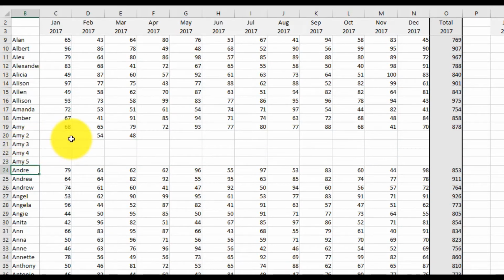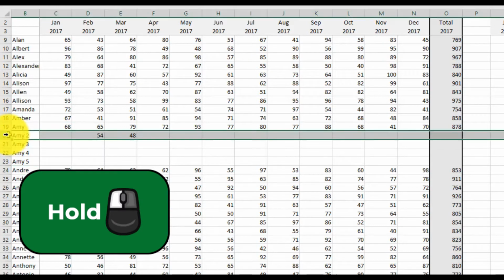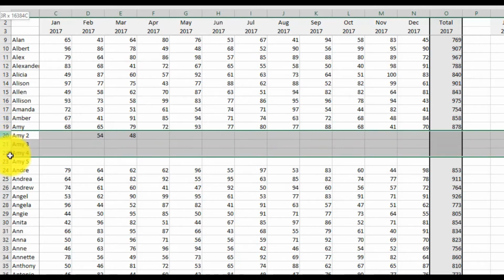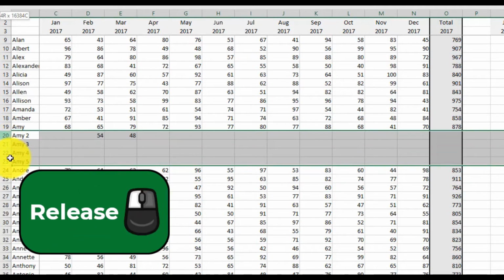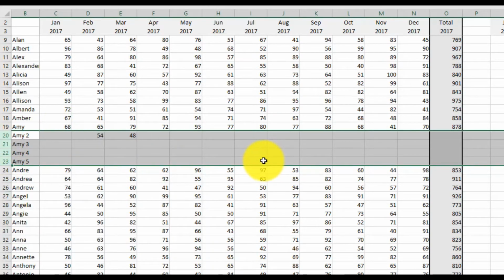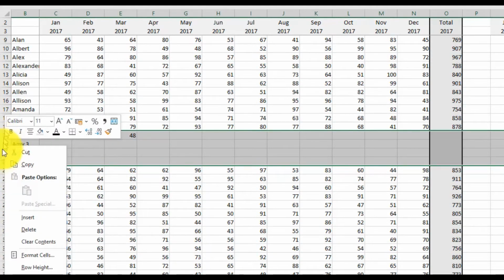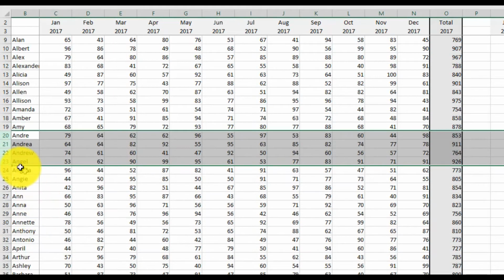And then suppose they all leave, so we want to delete them all. We do the same thing in reverse. So you left click on that cell on the number 20, and then keeping the left button pushed down, you just move that down, dragging it, and then let go of the button. So now those 4 rows are selected. Then you right click anywhere there in the column of numbers, and then left click delete. Then that gets rid of them.